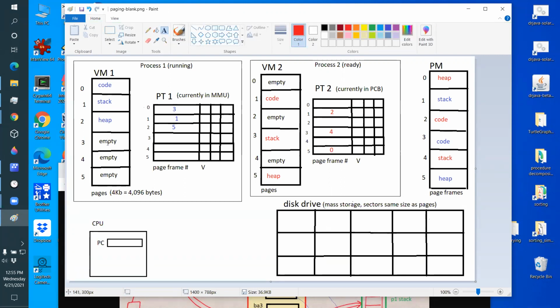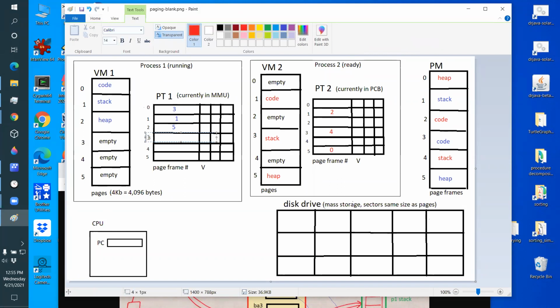Now, what if the CPU over here, what if there's a bug in the code and the code accidentally tried to access an address here, which is empty? What happens when you go to the page table and say, I need an address for page 3? Well, this is going to be empty here.